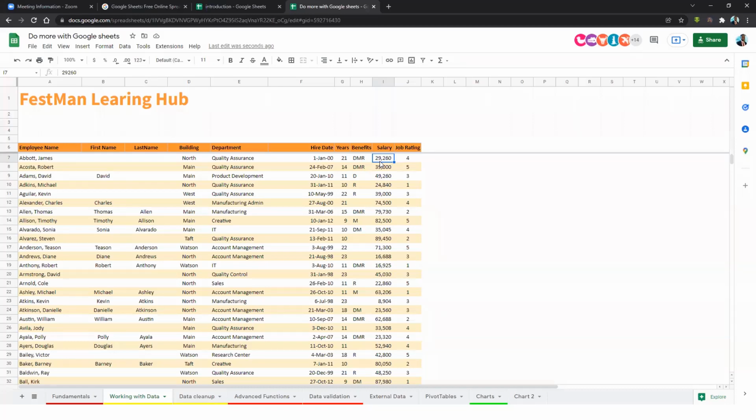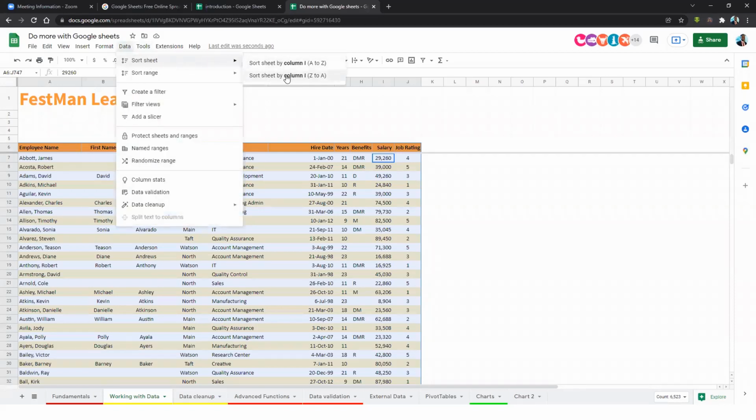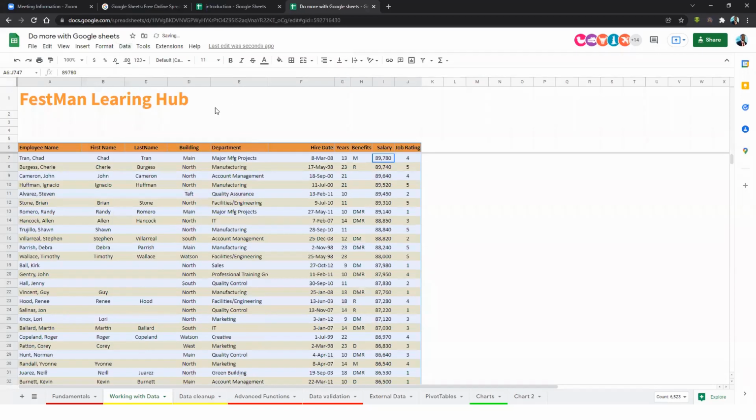The same way, I can select the entire data, go to the data menu, then go to sort sheet, then sort by column I. That's where I have my salary. And I want to sort it in descending order, so that those with the highest salary will be on top. So I can pick Z to A, which means descending. Now I click on this. Now you can see that this is the person who is taking the highest salary within the company.